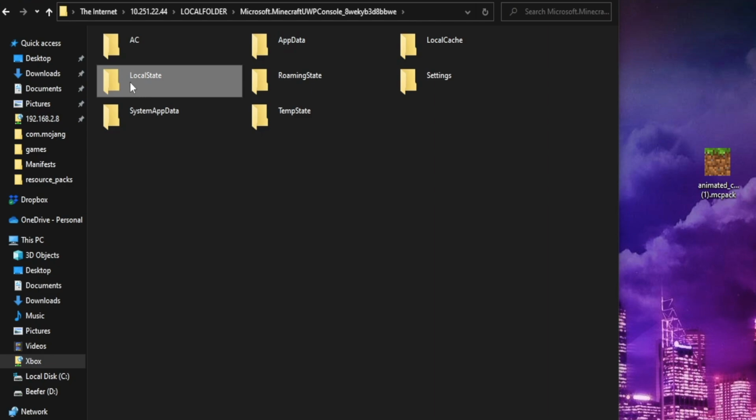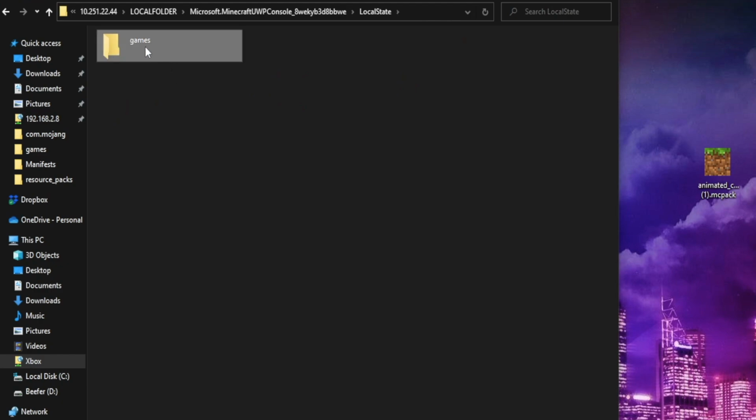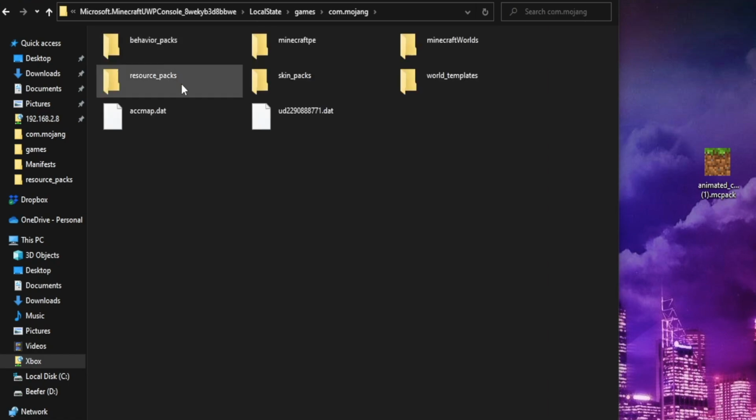And after that folder in here, you will see a local state folder, and you want to go ahead and press on the local state folder amongst these folders right here, local state. Then you want to go to where it says games right here. We want to go to games and press on games. Then inside of the games folder, you see com.mojang, press on com.mojang. And finally inside of com.mojang will be all of your Minecraft game files. And from these files we want to locate the resource_packs folder.